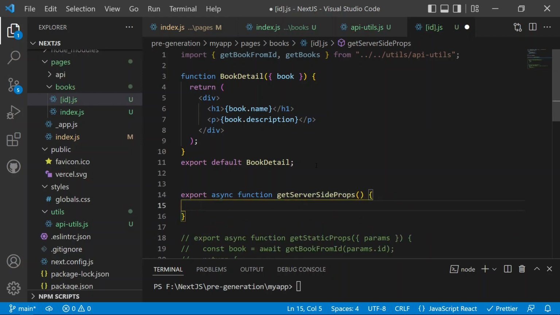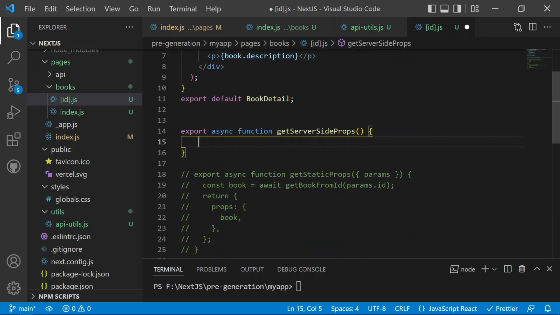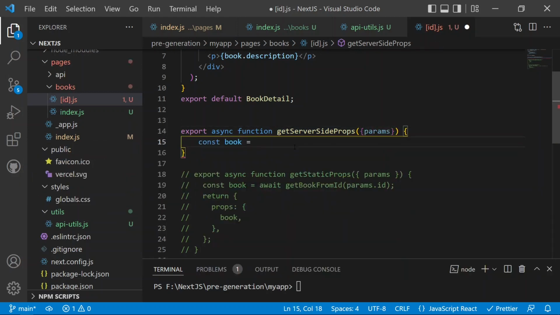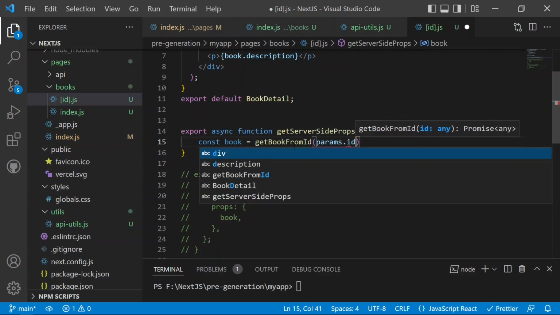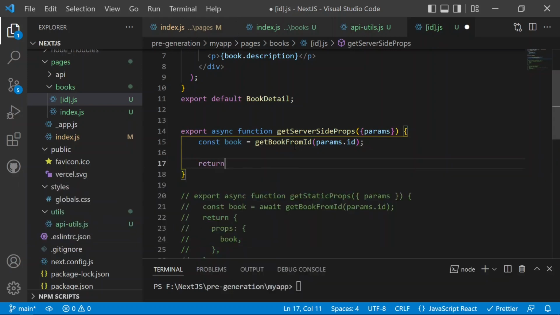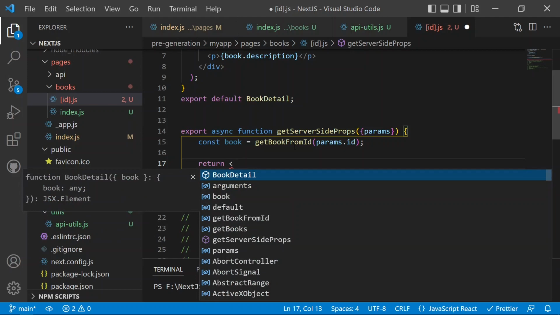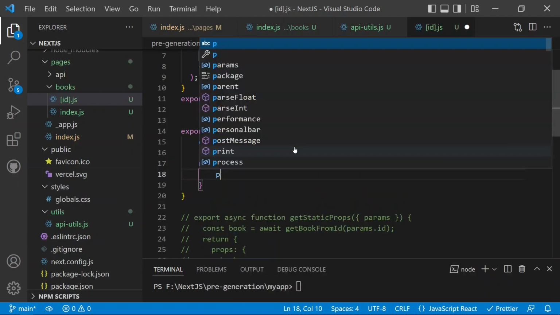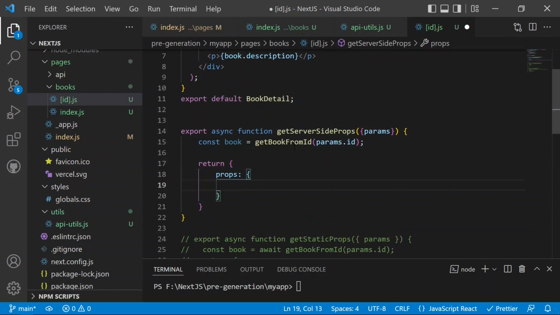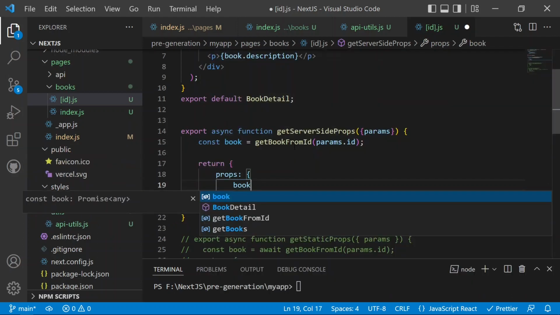In this function, we need to get all of the data as we were getting it before. And we are also getting the params, so we have to get params as well. After that, we can have const book equals getBookFromID, and then pass the params object dot ID field inside that. After that, we will get the book, and then again we can return this book from there. So we can have the return as an object, and inside the object we will have props, and inside the props we will send the book. So we'll send the book to the book page.